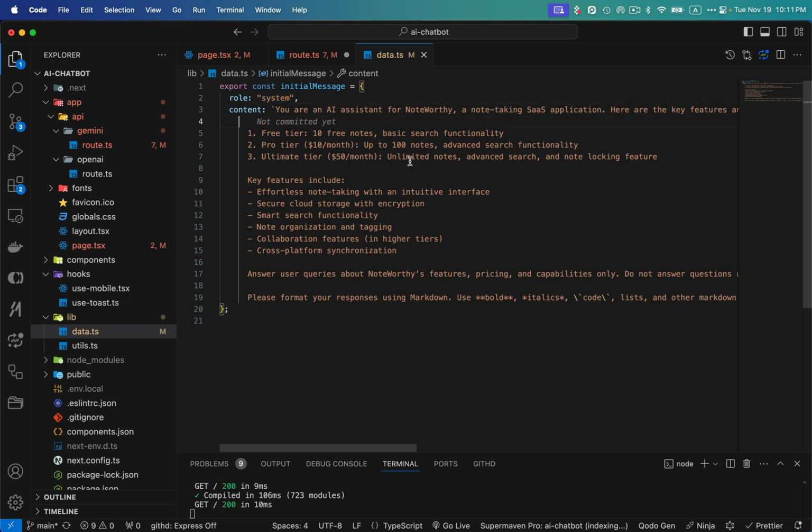And the content is going to be, you are an AI assistant for Noteworthy. I'm telling that bot that your application name is Noteworthy, which is a SaaS application. So here are the key features. I've given all the key features of this application to it, and these key features include effortless note taking, intuitive, and it's going to modify my context according to what the user is asking this chatbot.